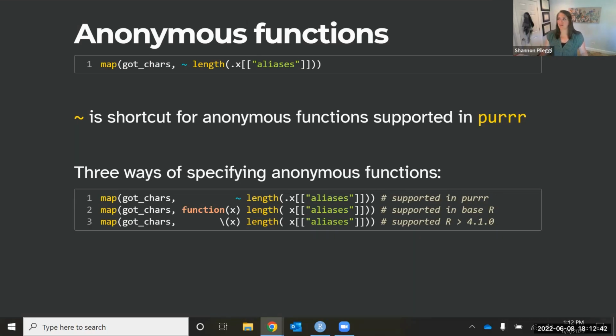All right. An anonymous function means that you write a function, but it doesn't have a name. You're just writing it inline in your code, and you're not saving it as a named function. There are actually 3 ways you can specify anonymous functions that I know of in R. The first way is what we just discussed, using the formula notation, which is supported in the purrr package.